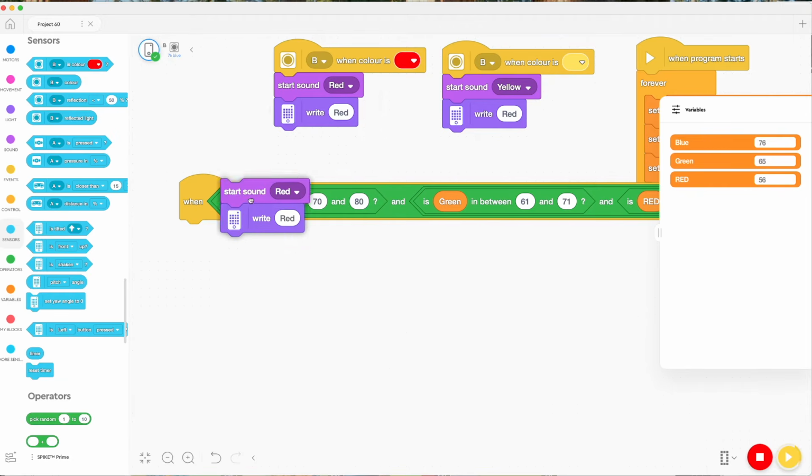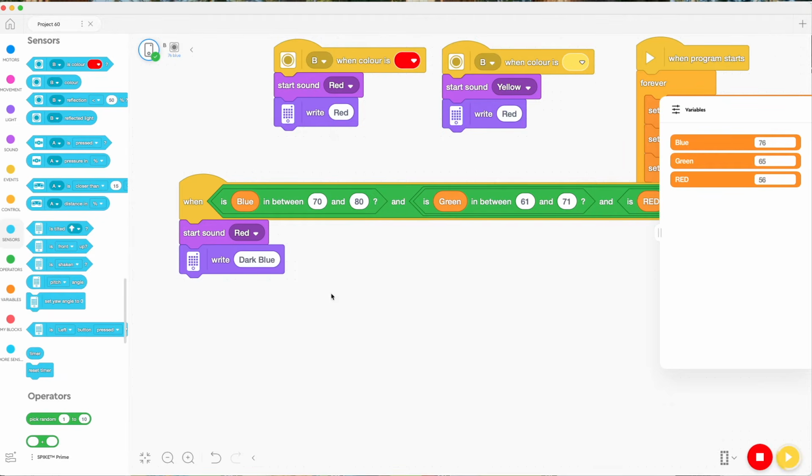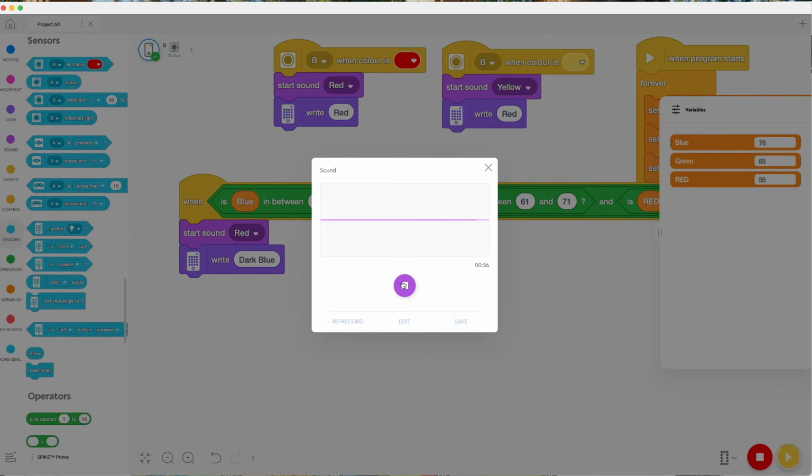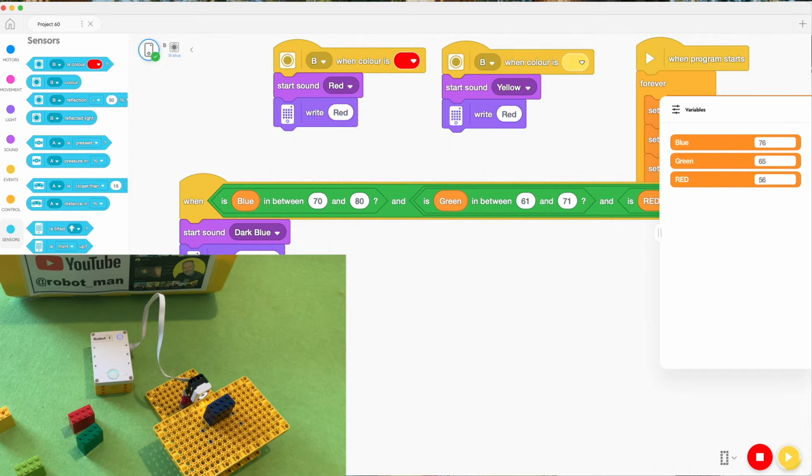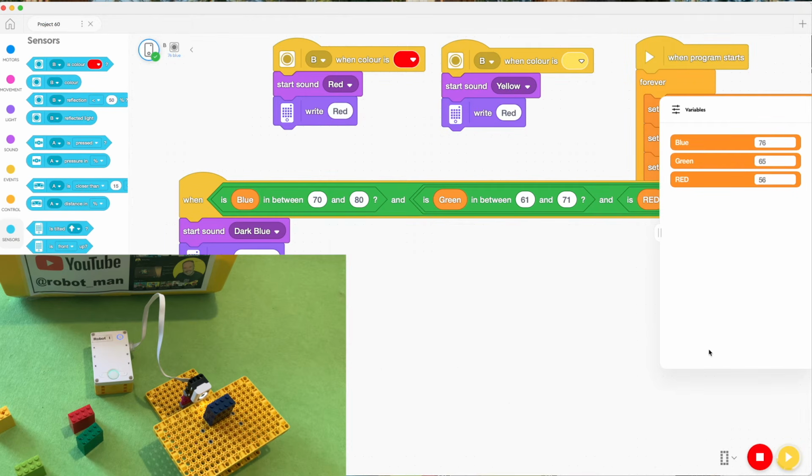We'll duplicate this. We might write dark blue on the screen, and we're going to record a sound. Dark blue. Okay, so now if we start the program, put that here, dark blue. It recognises dark blue.